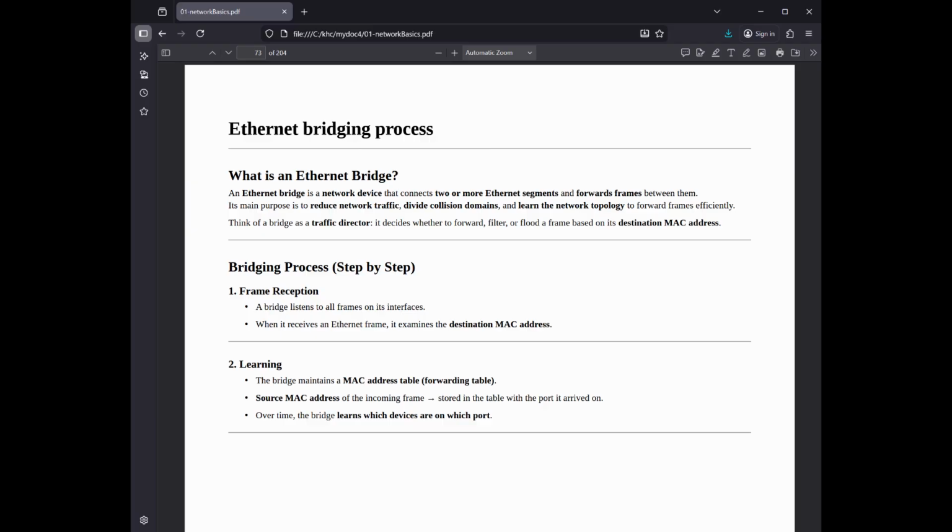Intelligent traffic management. Unlike a hub, which simply broadcasts all traffic to all ports, a bridge learns the MAC addresses of the devices on each connected segment and builds a forwarding table. This allows it to forward frames only to the necessary segment. Reduces collisions and congestion, by filtering local traffic, preventing it from crossing the bridge if the destination is on the same segment as the source, and creating separate collision domains. Bridges reduce unnecessary network traffic and improve overall network performance.